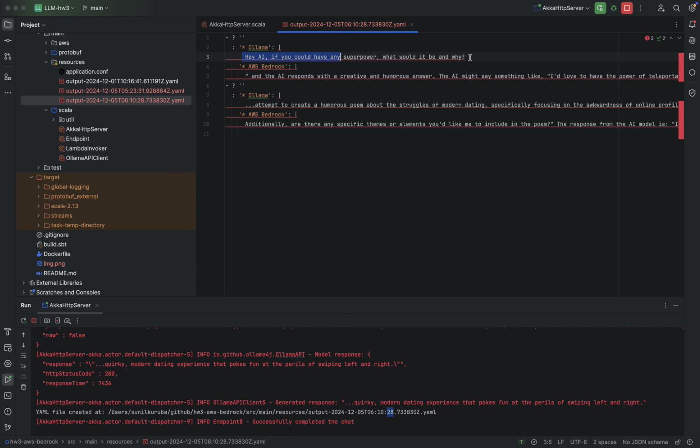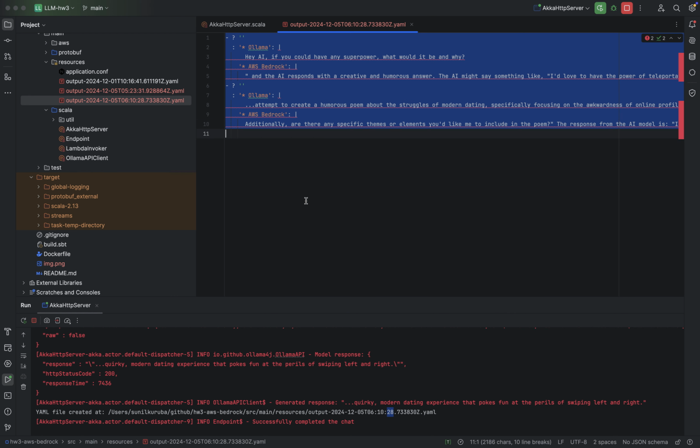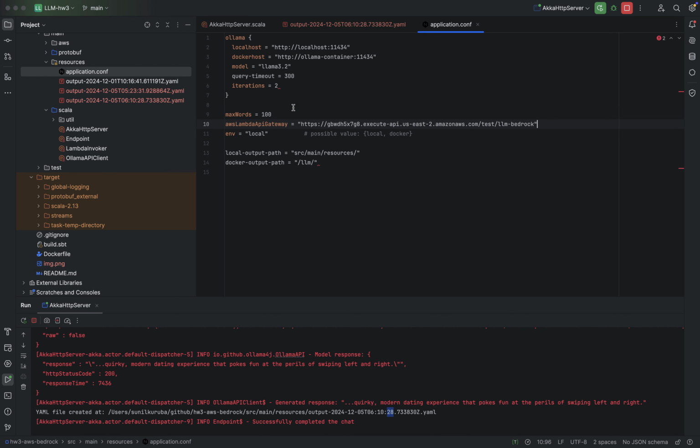So you can see the same question and response from Bedrock. Ollama replied again with a follow-up question. AWS Bedrock answered the follow-up question. So we can create more iterations by just changing the iteration variable here. So this is the demo for local, stopping the server.